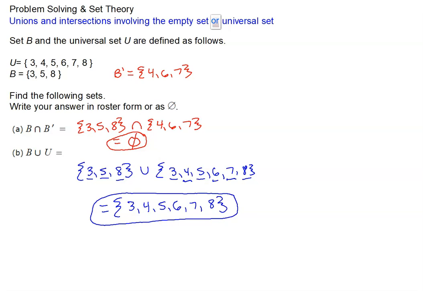I hope this helps to better explain unions and intersections involving the empty set or the universal set.